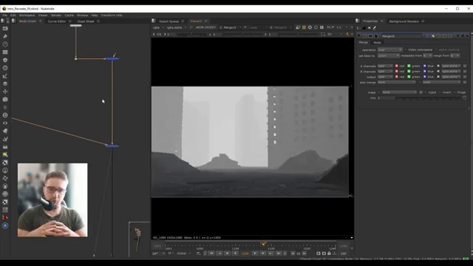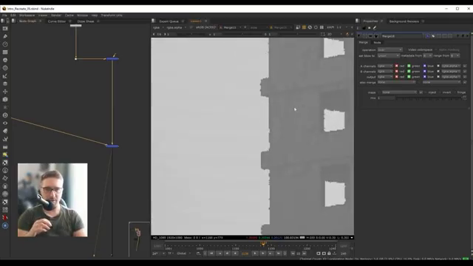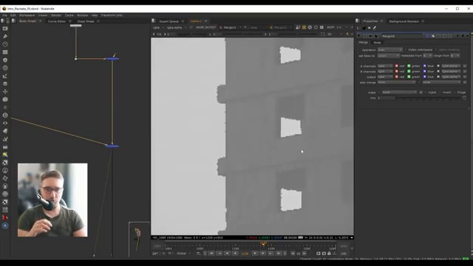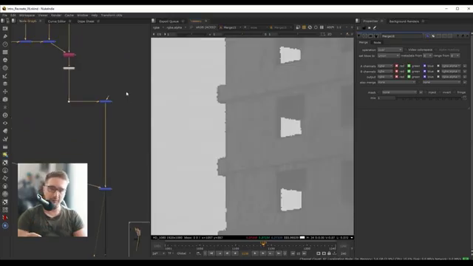Now, there's a few problems here to address, but the first thing that I want to address is if we look close enough, we can see this very harsh edge on our buildings, and this is coming from our fog layer that we just created.